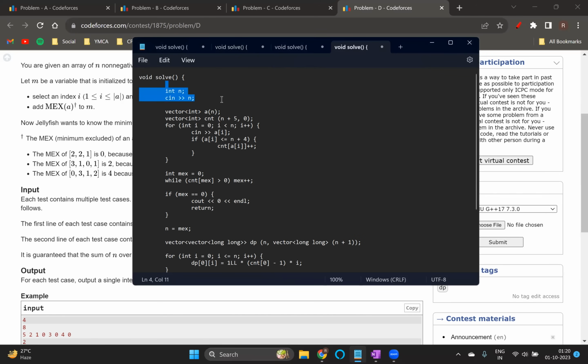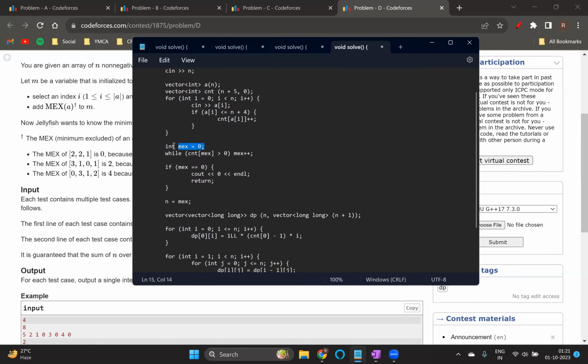And the code is like this. Just take the inputs first. While taking inputs, I declared a count variable. To be on the safer side, I declared it to be of size n plus 4, and here is n plus 5. And here I said that if the current element is less than or equal to n plus 4, in that case, increment its count so that I will know how many times it comes. Then I declare int MEX. Basically, in this variable, I will be storing the MEX of the array, and I run a while loop that as long as the current element is coming, just keep incrementing the value of MEX so that at the end I will have the MEX inside this variable.